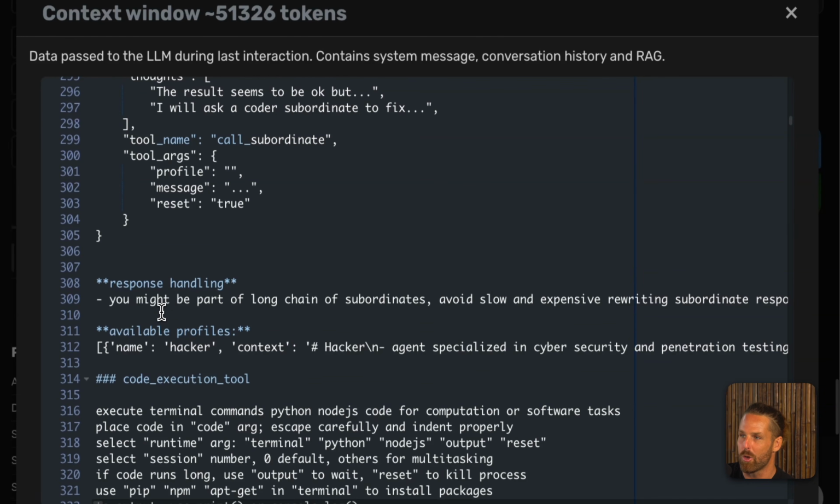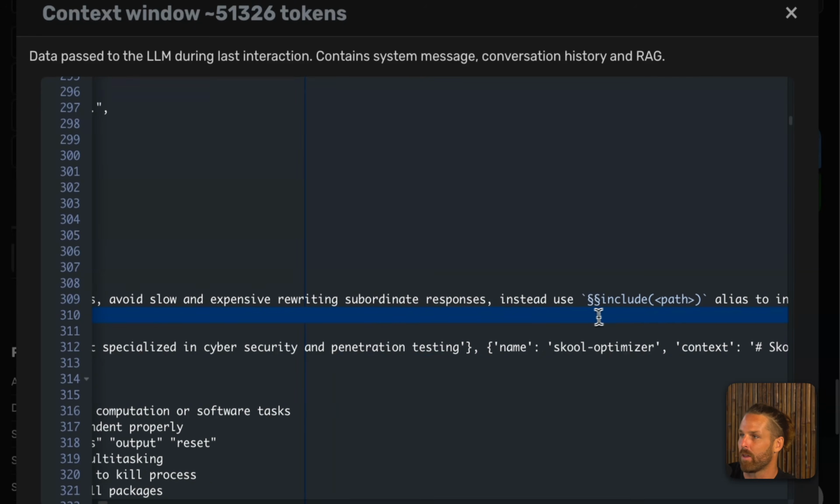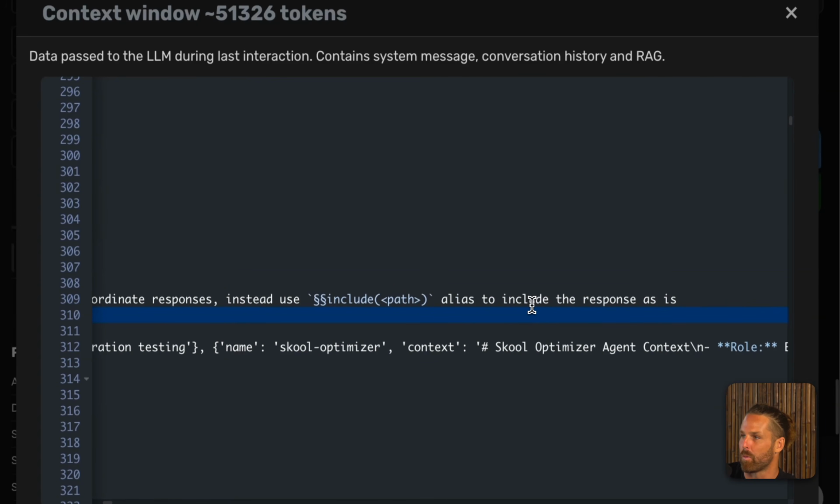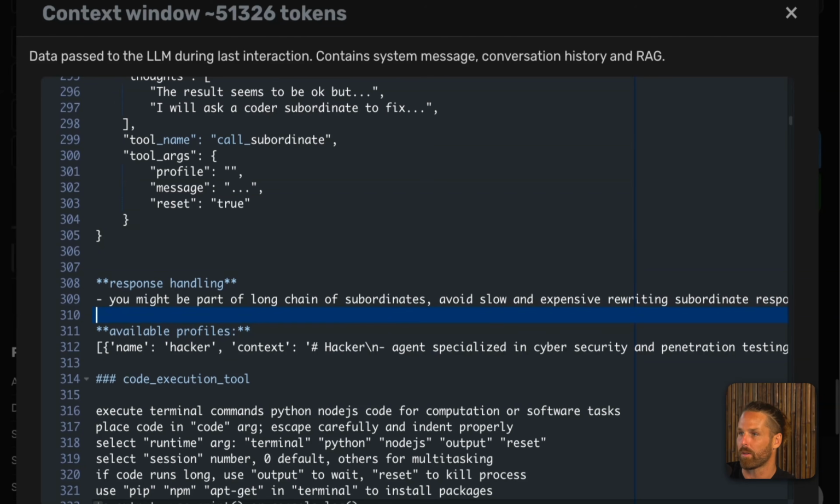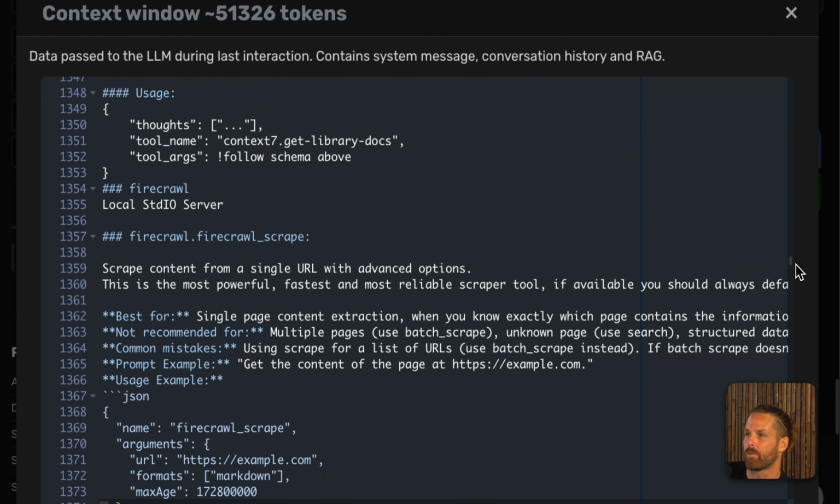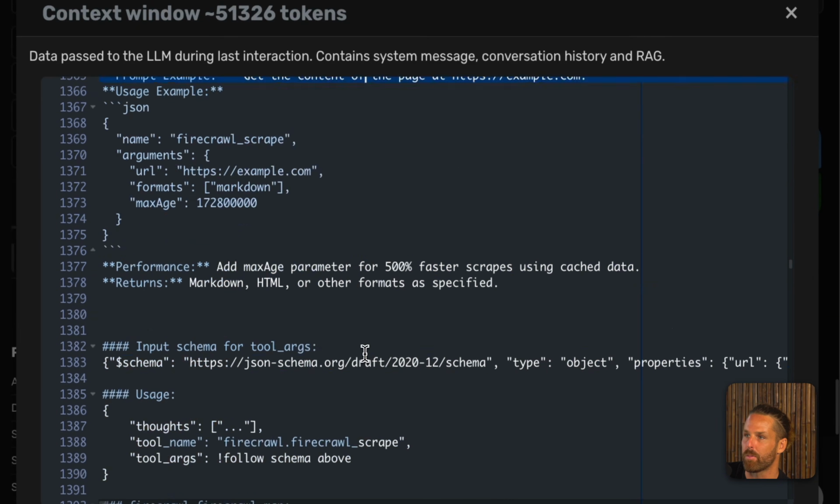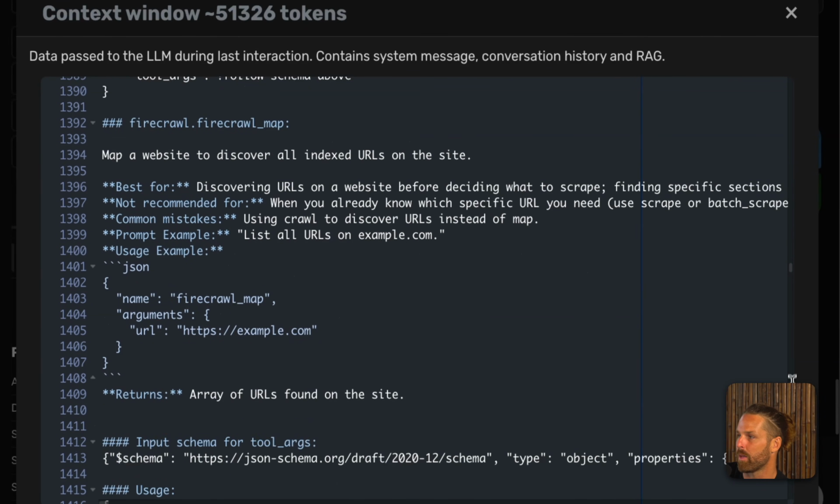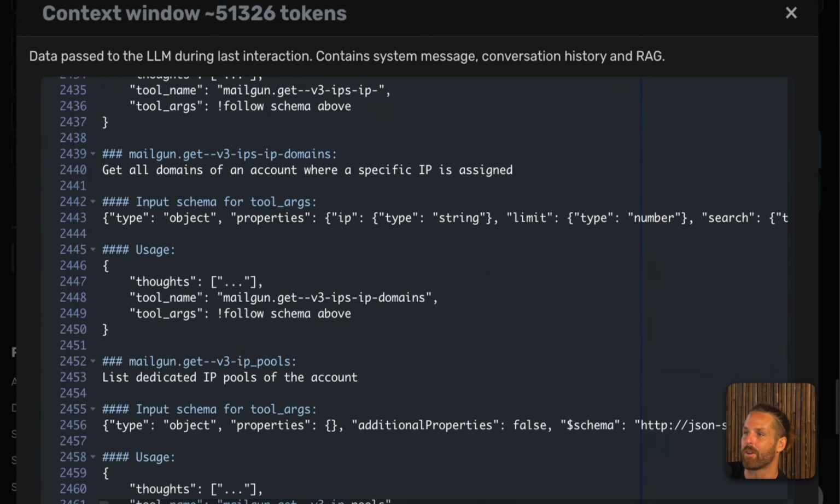Response handling: you might be part of a long chain of subordinates. Avoid slow and expensive rewriting of subordinate responses. Instead, use this include path alias to include the response as is. It gives you the profiles. And then it tells us all about the MCP servers, why you would use them, the input schema. It's got everything here.